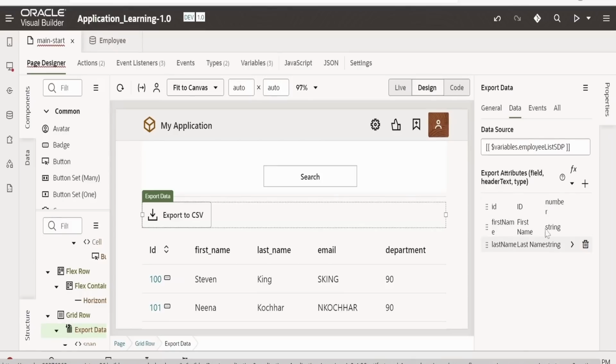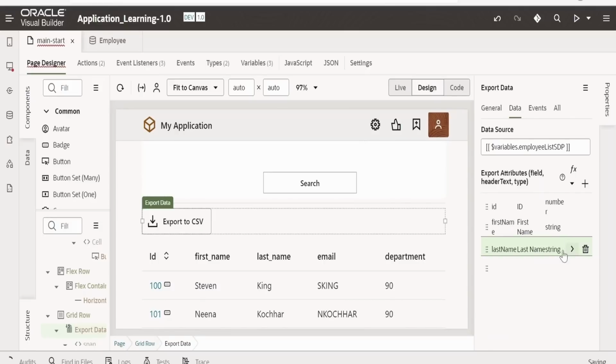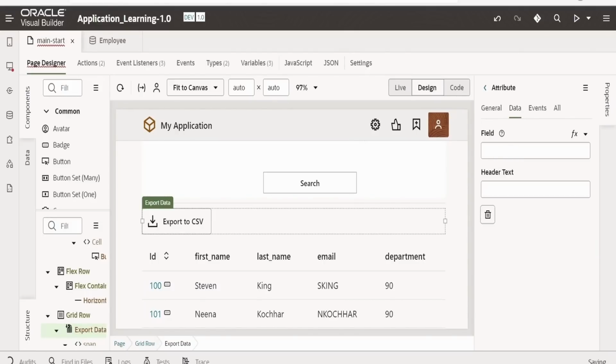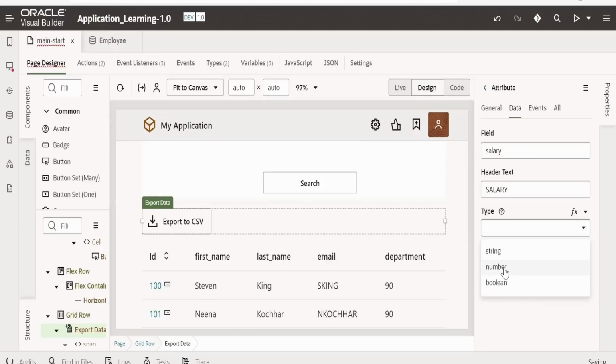So we have added 3 fields. Let me add one more field over here. That is for salary. So header value, it should be salary. Type is, I'm giving this as a number. Go back.